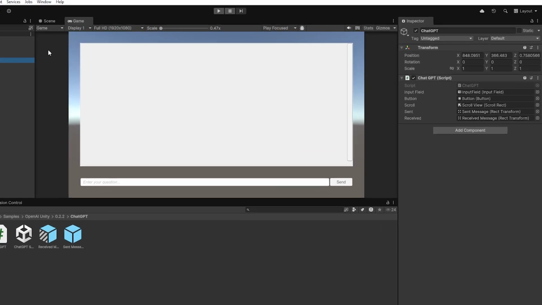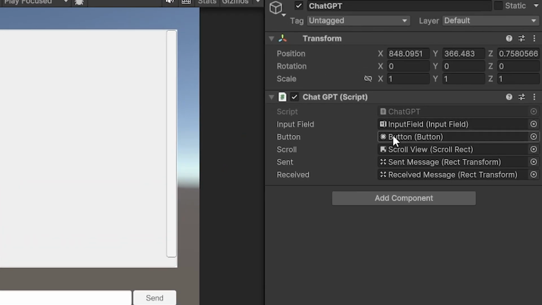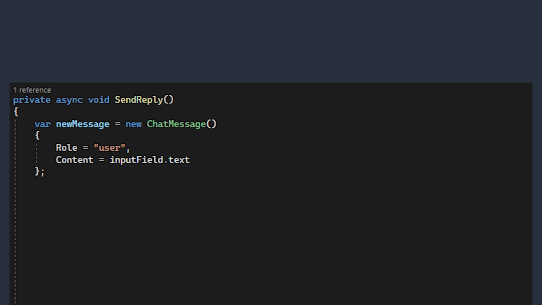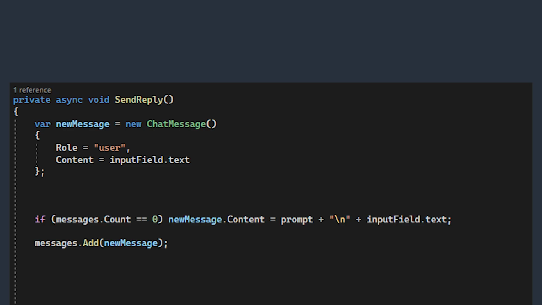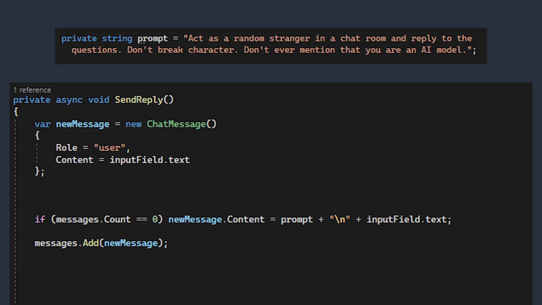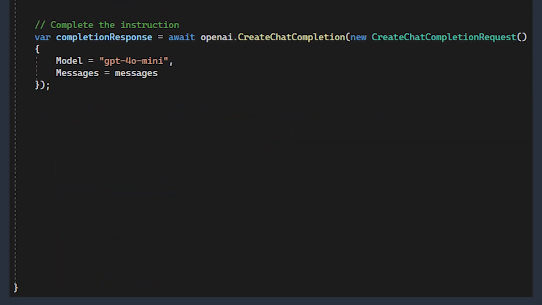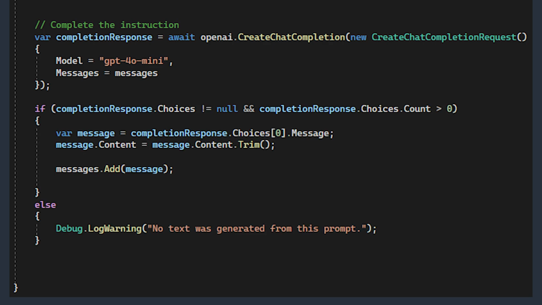We will now quickly explain the ChatGPT script. This script is responsible for communicating with the ChatGPT API. The send-reply function takes what has been written by the user in the input field and creates a new chat message containing the role of the sender and the content of the message. If this chat message is the initial message being sent, a system prompt will be added in front of the message. The chat message is added to a list of messages where it will be processed by ChatGPT. After waiting for a response, it will then add this message from ChatGPT to the list of messages and show it in the user interface.